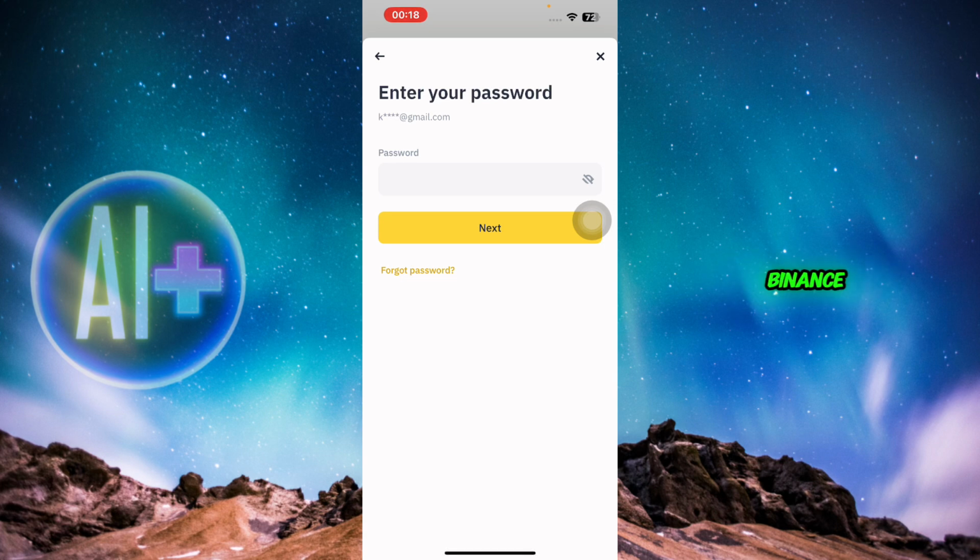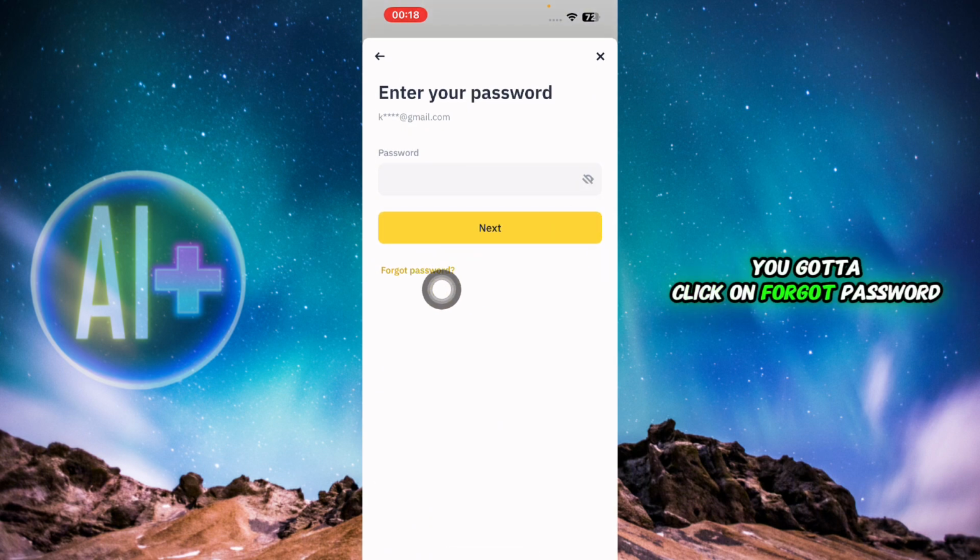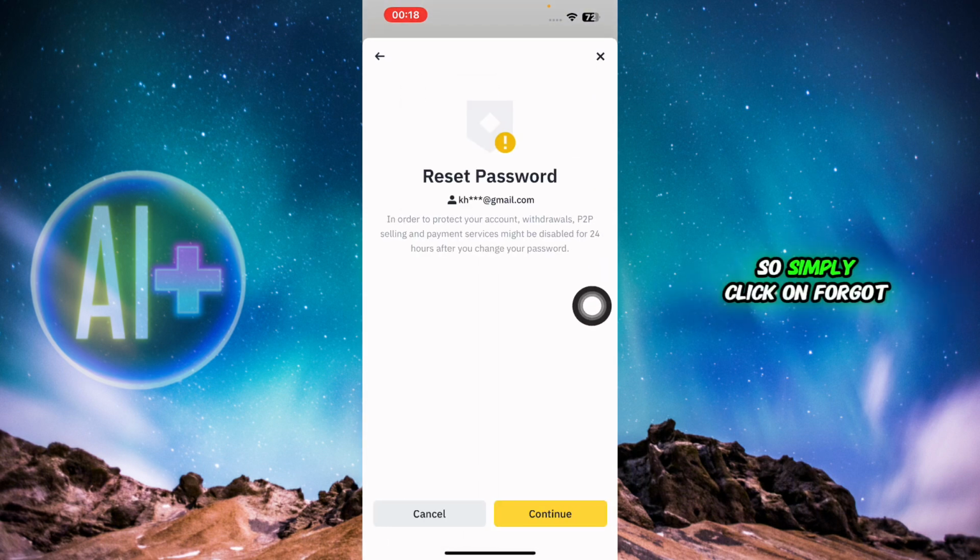Now, if you don't remember your Binance password and you wish to recover your Binance account, you're going to click on forgot password over here. So simply click on forgot password and it will say reset password. In order to protect your account, withdrawals, P2P selling and payment services might be disabled for 24 hours after you change your password. It means that when you recover your Binance account by changing the password, all of the transactions, the withdrawals, the selling, the trading, everything might not be available for you for the next 24 hours for privacy reasons. So you're going to simply click on continue.